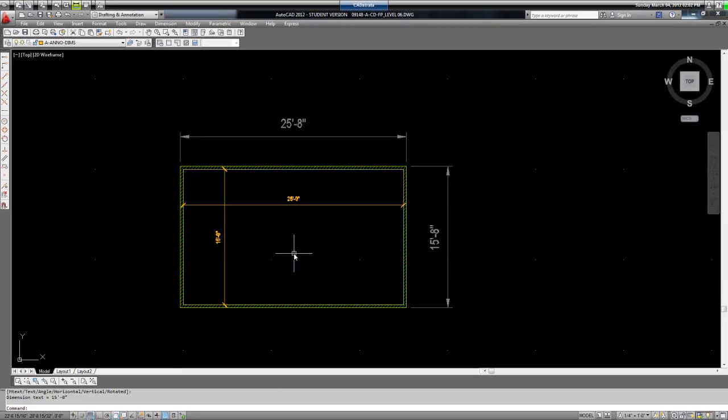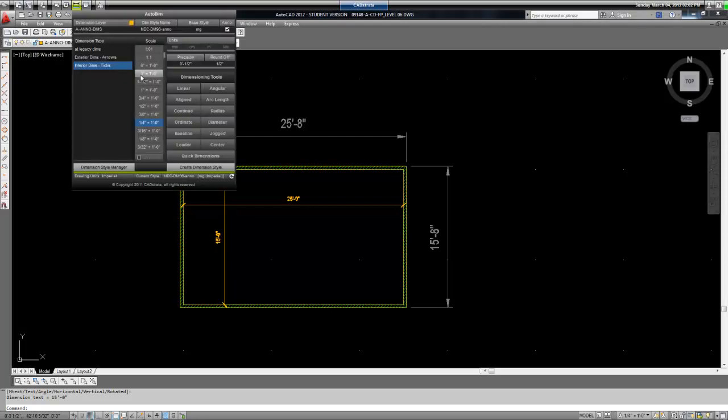Now if I determine that the scale factor was incorrect, I can simply make the adjustment through the CADstrata user interface. I click on the Auto Dim button and choose the scale that I need. That's 3/32 of an inch equals a foot. That's an eighth. That's a quarter. We'll go for the eighth.